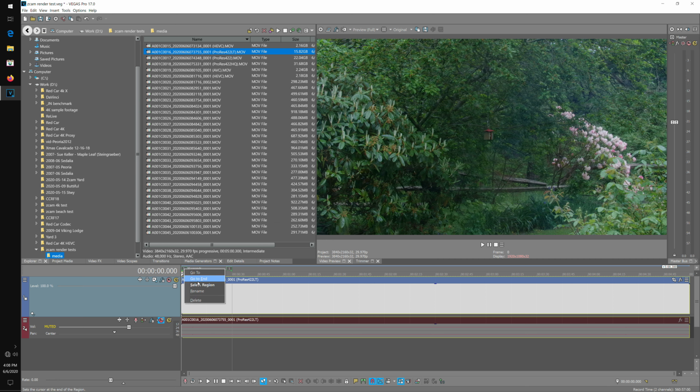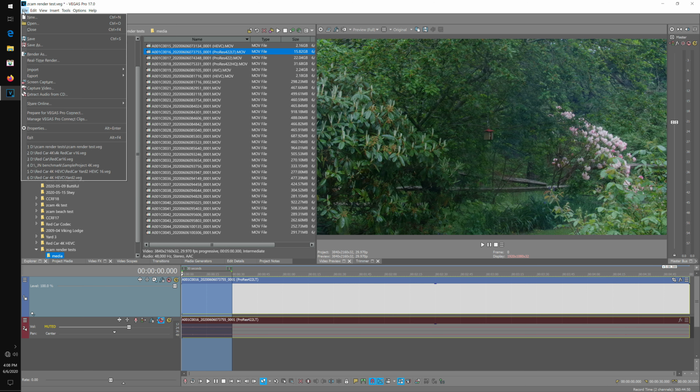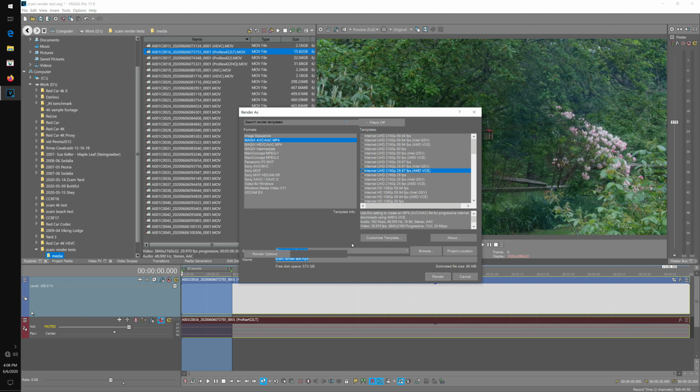I'm going to select a 30-second region here and only render the 30 seconds because I want to be able to show it to everyone, so seeing is believing. And I'm going to render this to a 4K file. This is going to be AVC. I'm not going to go to H.265 for the rendering test. And as you see, it's 29.97 frames per second. So it's actually the same as what I shot, other than the fact that it's AVC.